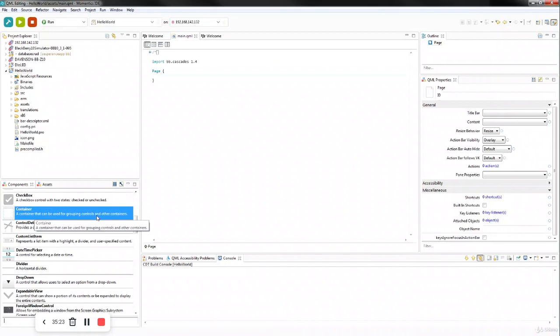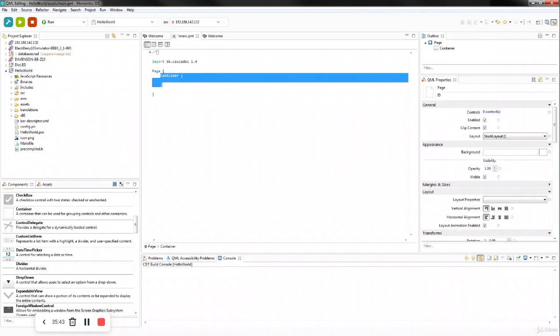So within that, you can put buttons, checkboxes, lists, images, dividers, and you can also put different containers in which you would put different components. So you can divide up your screen nicely. So what we're going to do, we're going to take the component from the left side here, and we're going to drop it inside the page. So that we have an empty container.